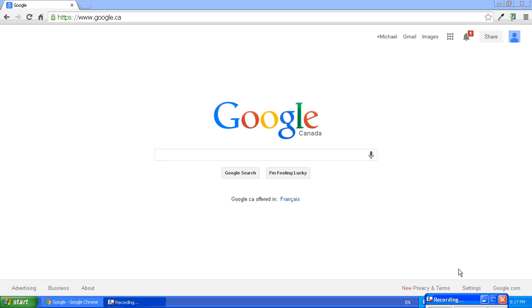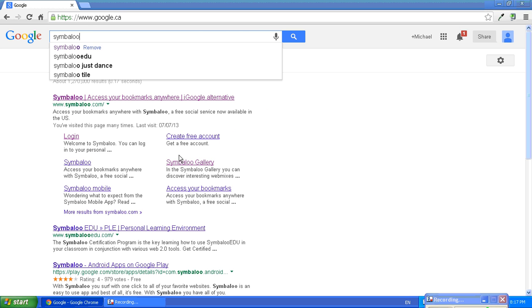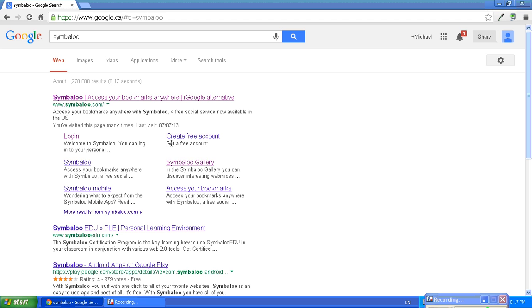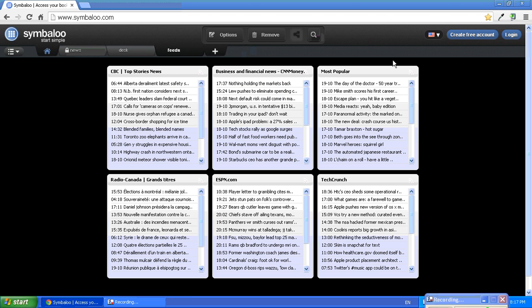Okay, another quick session of HoPE. I just want to show you one of my favorite online tools. It's called Symbaloo. If you go to Google and just type Symbaloo, it's a bookmarking site, and it looks like this. And we'll get into what all this stuff means.